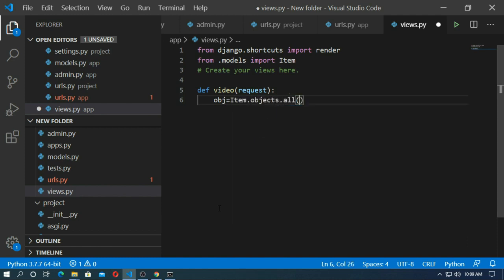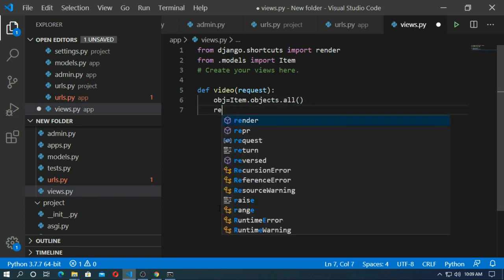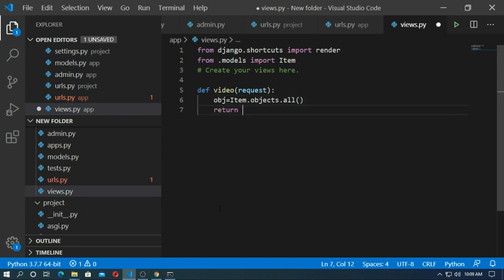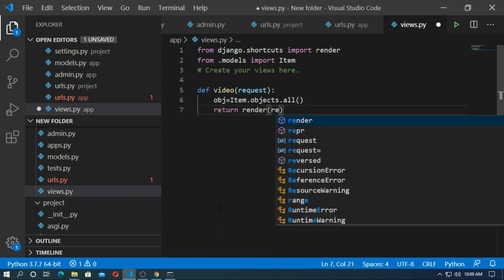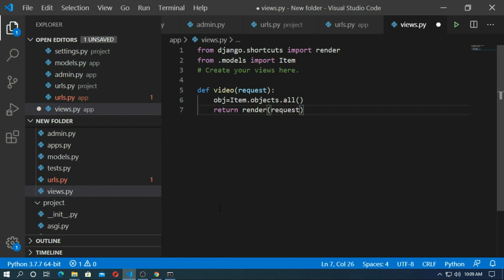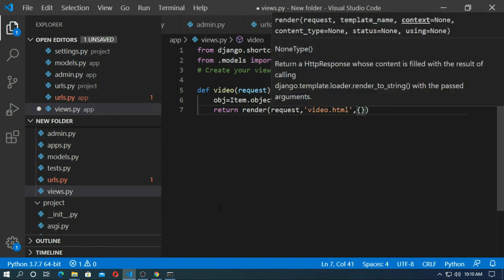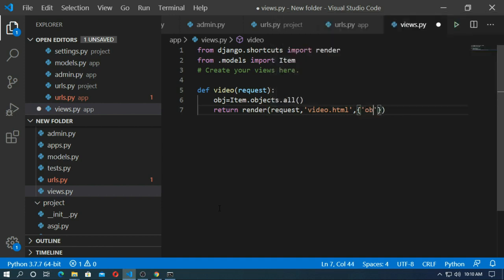Now return render. The first argument is request, the second argument is the template name, and the third argument is context. This is the Django variable.